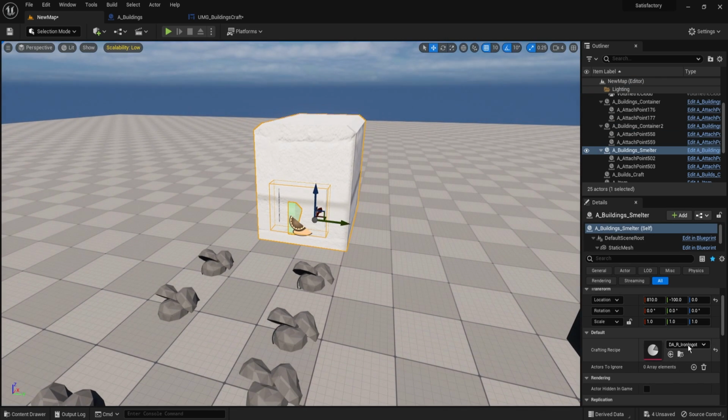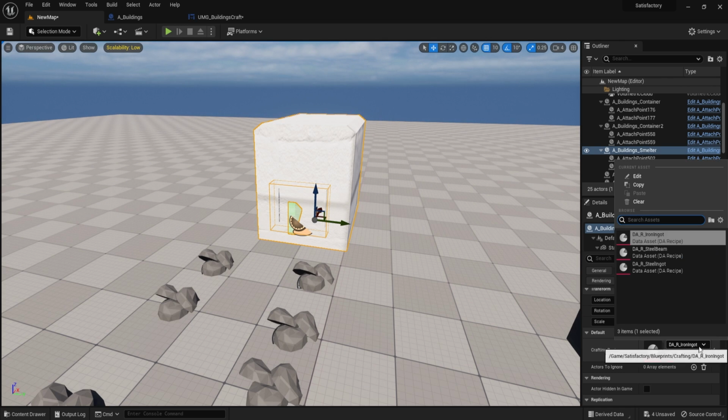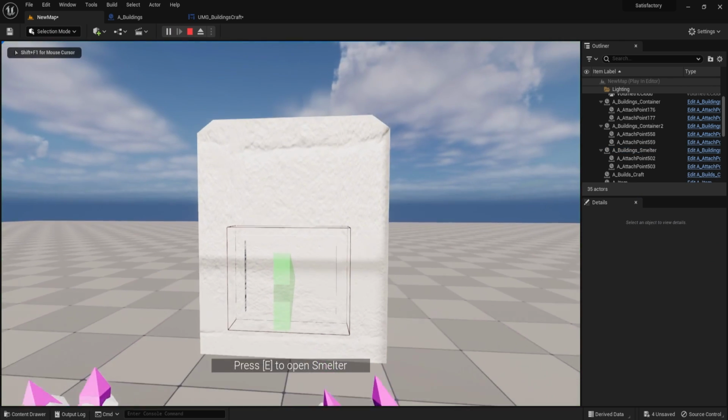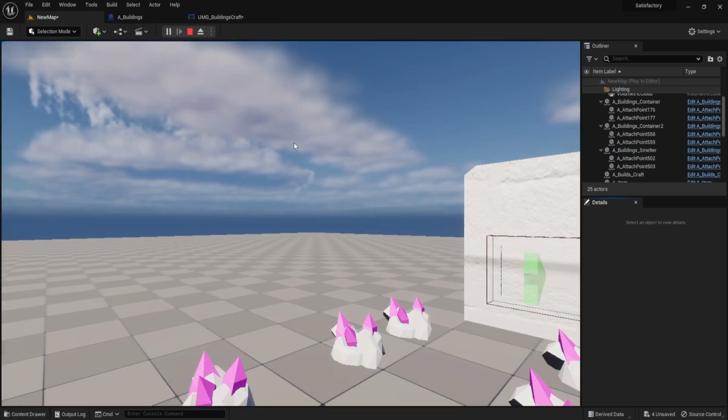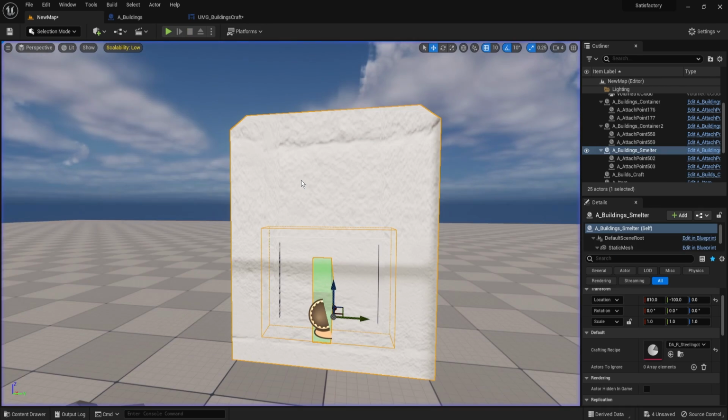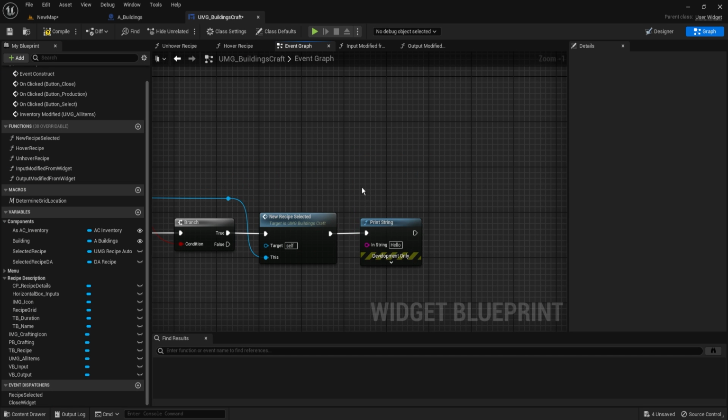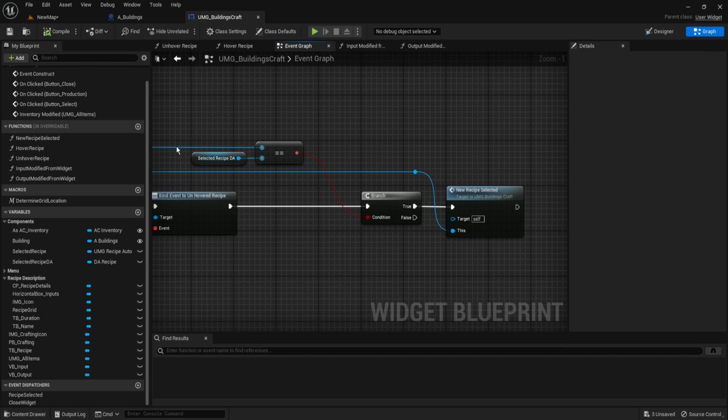The reason it didn't do that is because we already have it exposed here and it's assigning it itself. So it is working correctly. If we change it here to steel ingot, it should work just fine with steel ingots. There we go. So sorry, it was working just fine. There was no problem whatsoever.